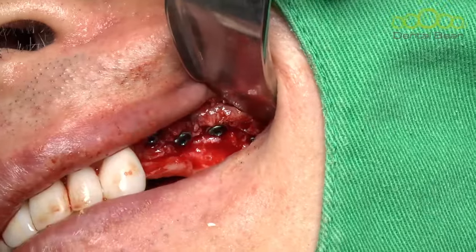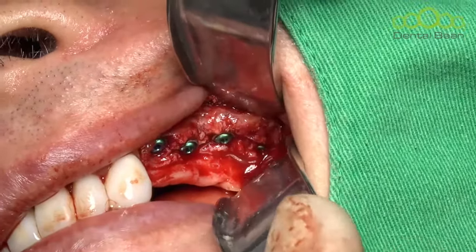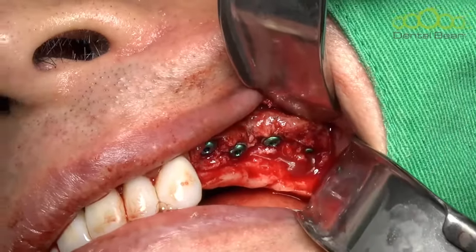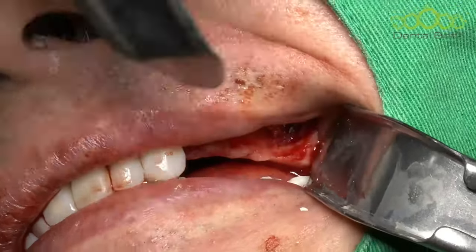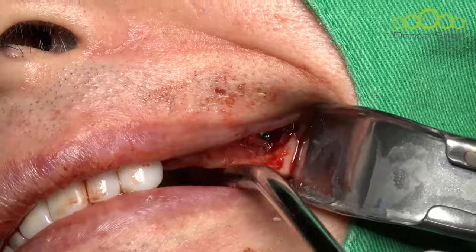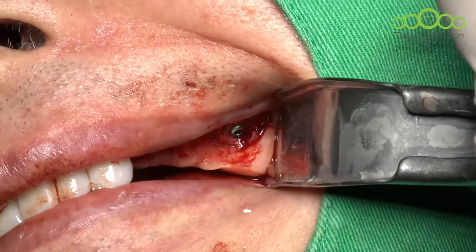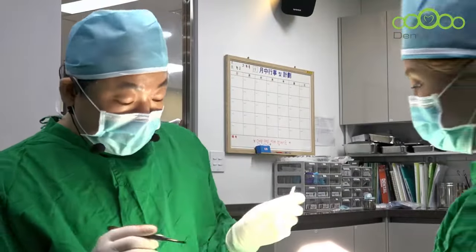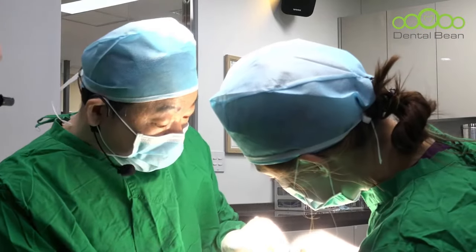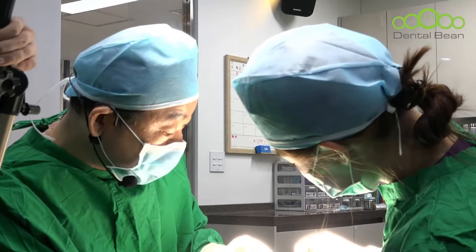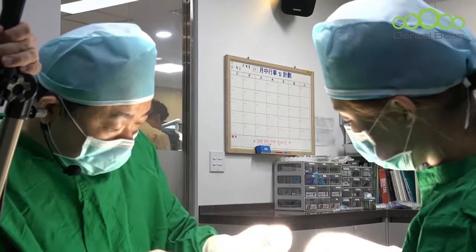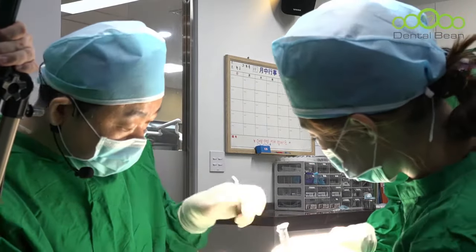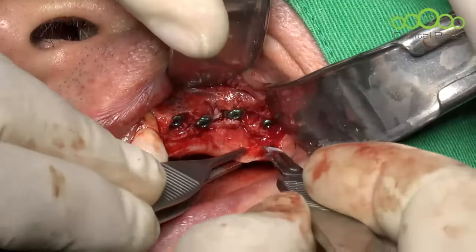No need for GBR here. This is stable, relatively stable, so no need. I have to do soft tissue reduction. Tissue for step. I'll try soft tissue reduction in here. Oh, not easy. I will reduce the palatal tissue thickness slightly.